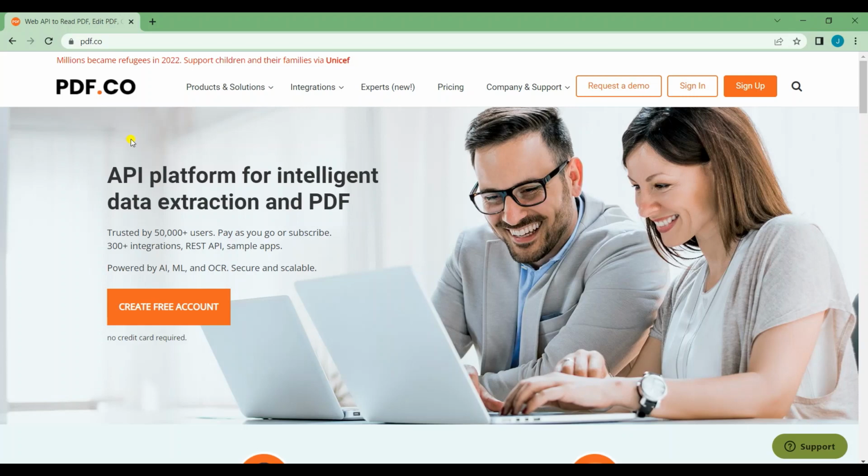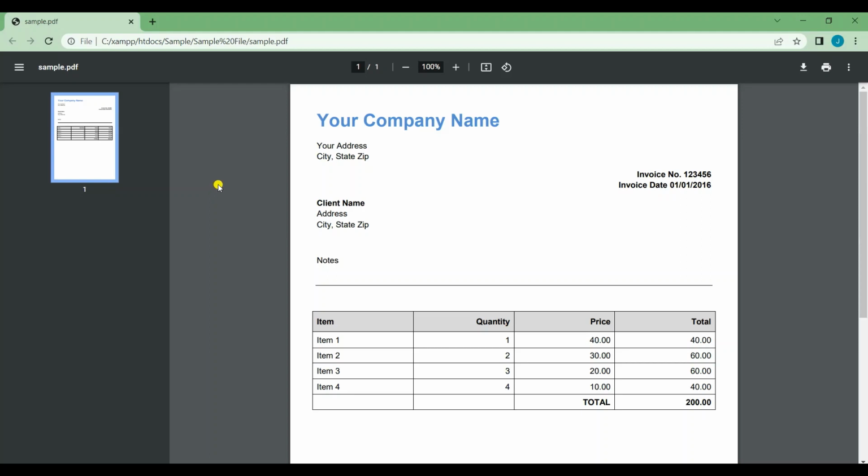In this tutorial, I will show you how to get PDF information with PDF.co web API using PHP programming language. Let's start. First, I will show you the sample PDF file that we're going to use for this tutorial.